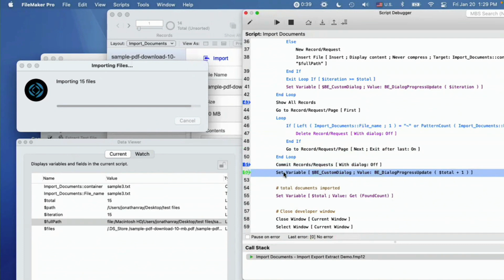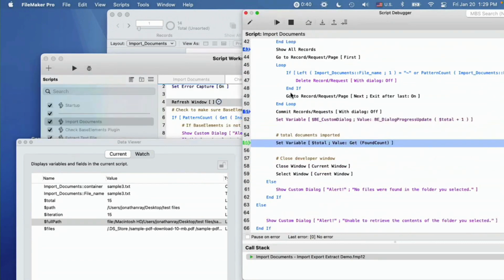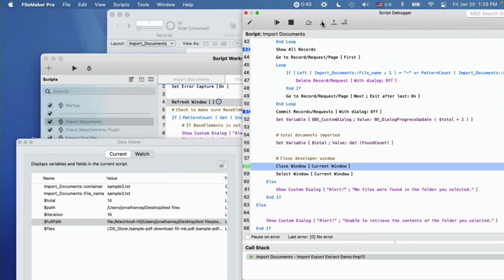Okay, and now here we want to get rid of that custom dialog. We don't want to see it anymore. Okay. And so what we do is we tell it to display the total plus one, which will make it go away. Boom, it's gone. We have the total there, and I don't know why I did that. We can get rid of that.